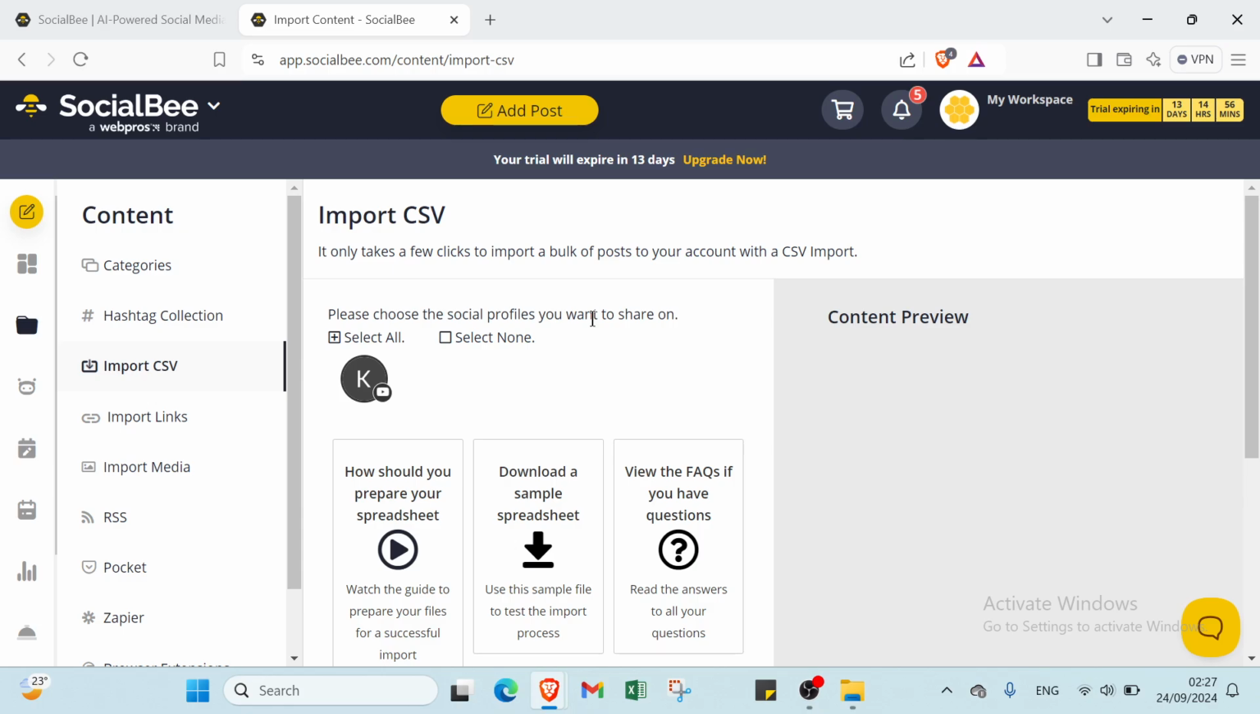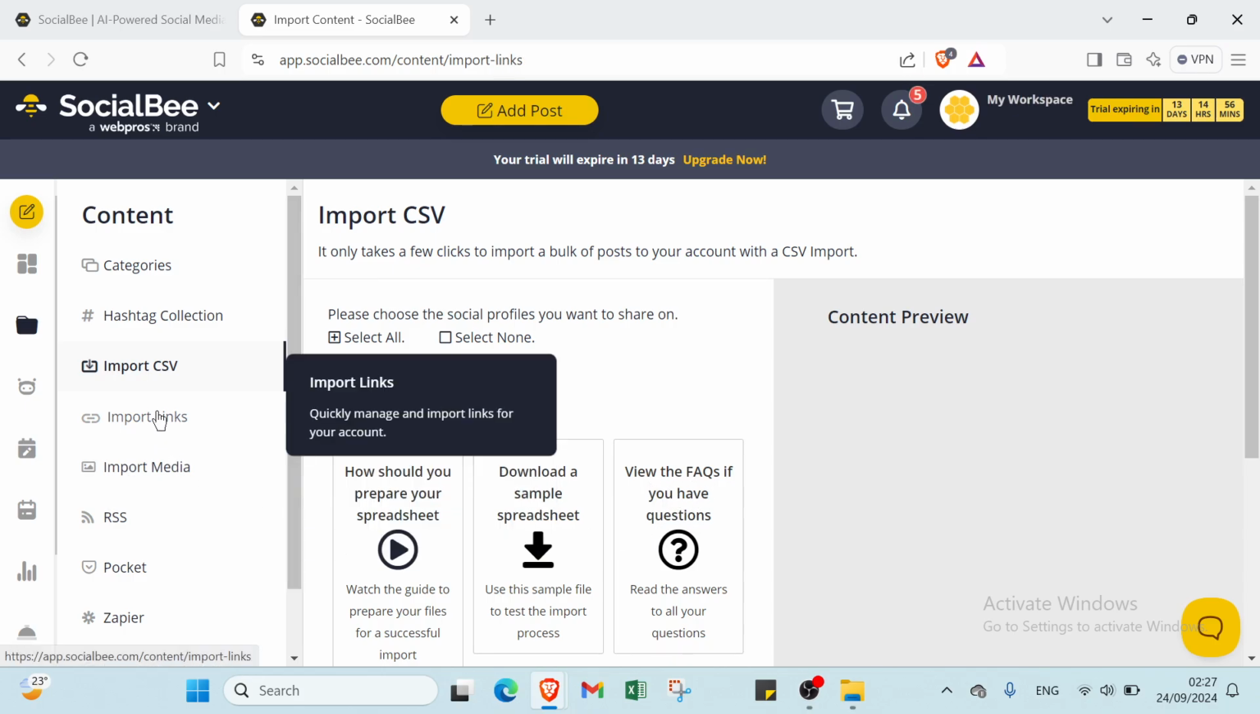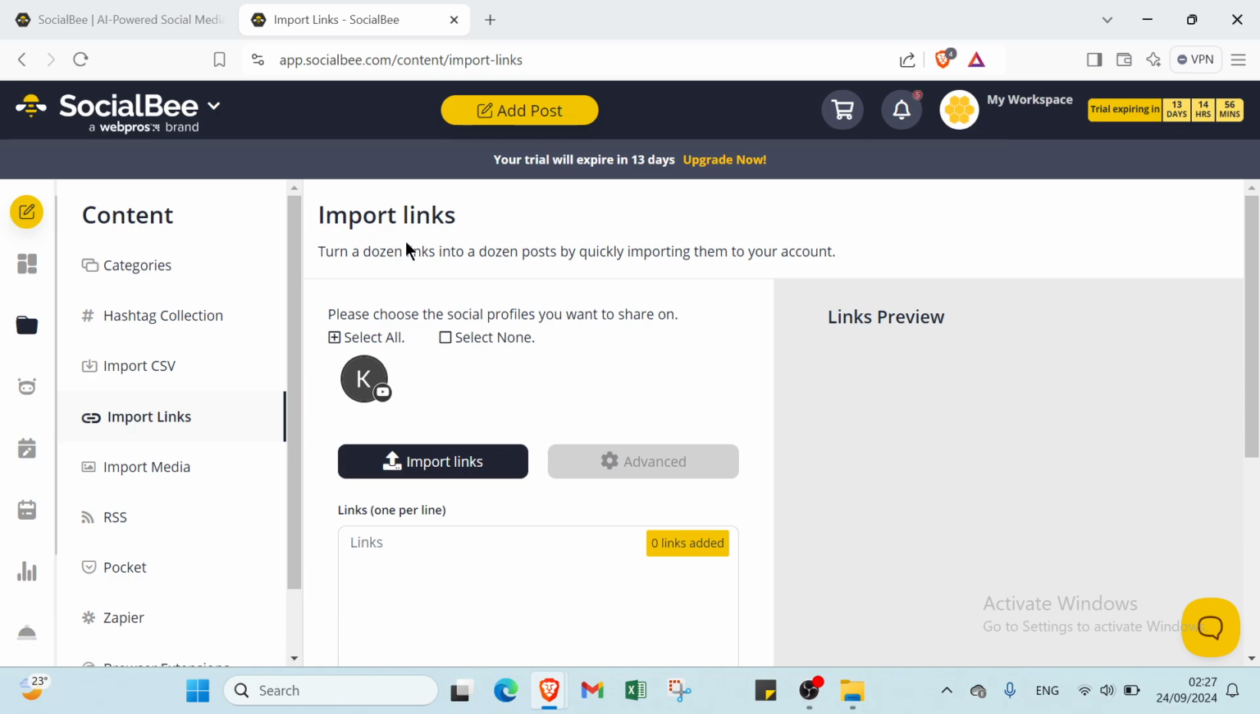Please choose the social profiles you want to share on. How should you prepare your spreadsheet? We have done a simple spreadsheet, then we have view the FAQs if you have questions. We have your import links. Turn 1,000 links into 1,000 posts by quickly importing them to your account. You have your place to choose the social profiles you want to share on. Links here.